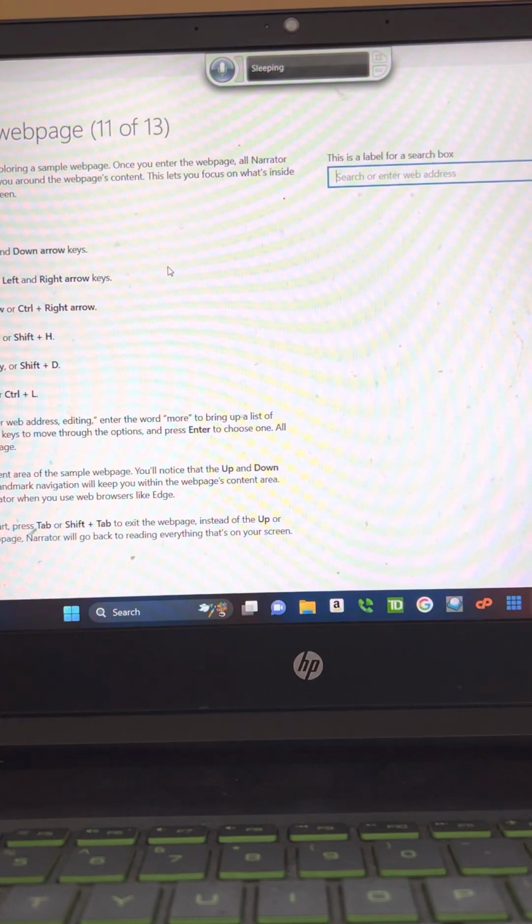Scan. Okay. And we'll actually check that out. Let me up arrow here. Okay, so this is going to be just like a normal web page, Microsoft Edge. I use it all the time. We're going to down arrow. When you're ready to move on in Quick Start, press Tab or Shift plus Tab to exit the web page instead of the up or down arrow keys.